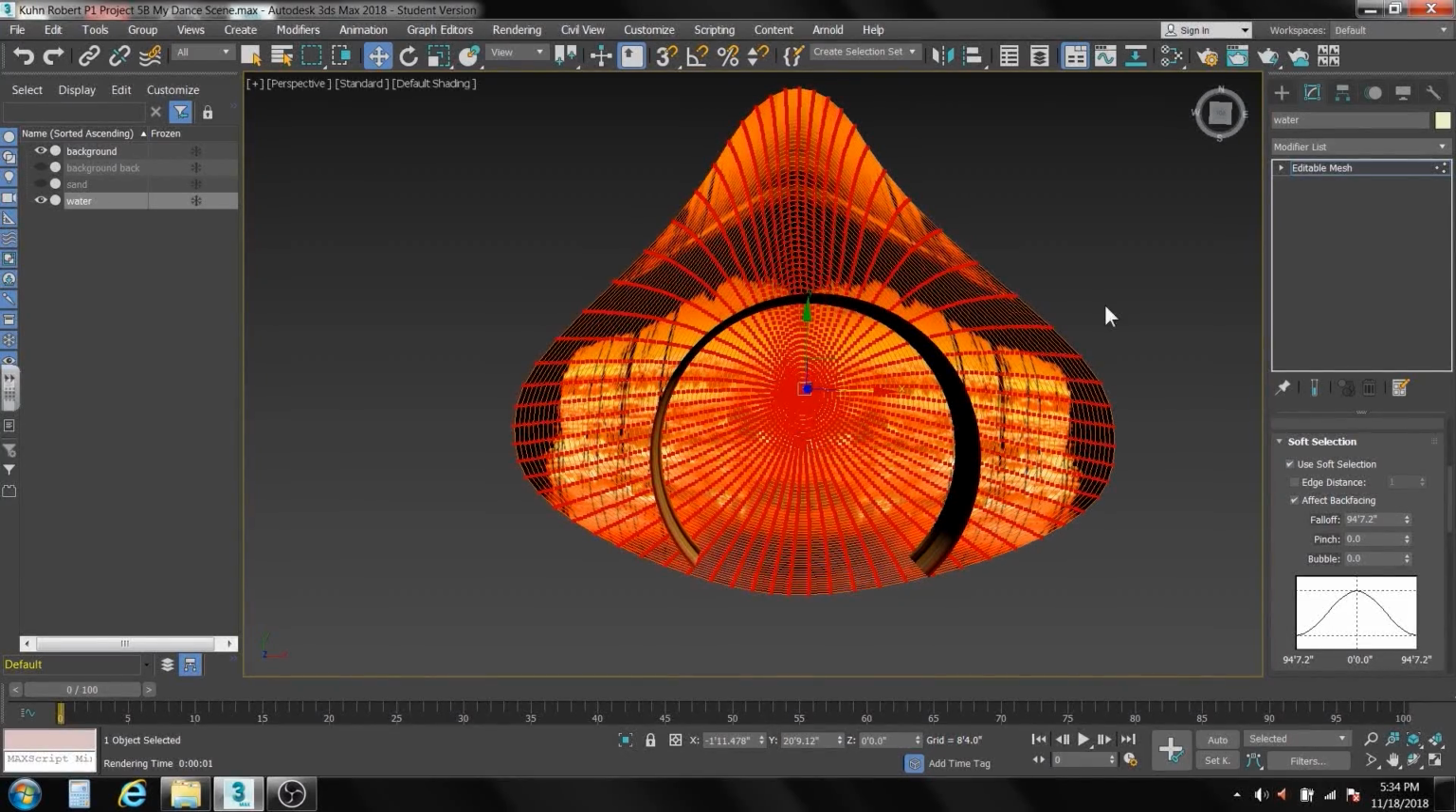Okay, so what I'm going to do after that is I'm going to mess this up a little bit with a noise modifier. So I'm going to turn off my soft select.